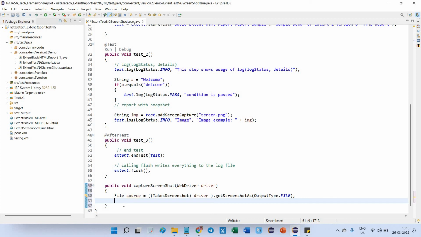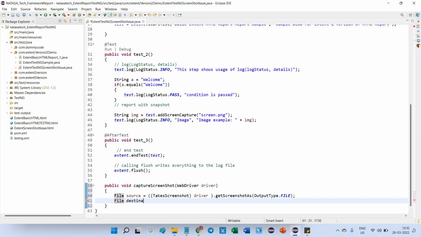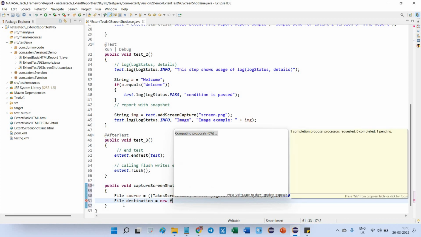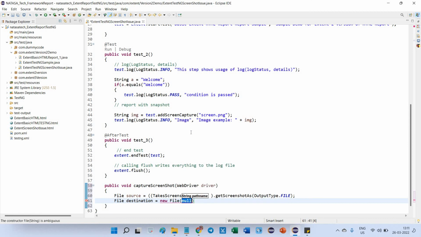Next, I'm going to create the destination where you are going to place this screenshot. So we should place this screenshot in the report also, right? So again, I'm going to create a File, create this one. I'm going to create an object for this one, destination. Okay, now I'm going to create new File. Here you can see String. You should choose this String one. Okay, we are going to pass a string. Here I'm going to give the screenshot name. Okay, images or capture or screenshot. So you should give PNG or JPEG format. Okay, double quotes. Here I have to give screenshot.png. Okay.